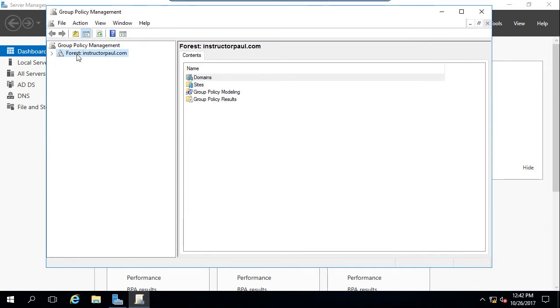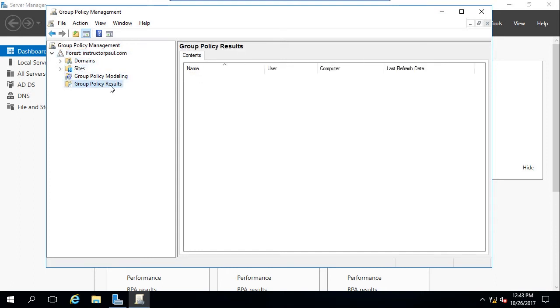Now, here I can see my forest for instructorpaul.com. What I'm going to do now is just click this arrow and expand this forest. Unless you've also created a domain called instructorpaul.com, you're going to see something different here. Just go ahead and expand your forest if you're following along. So now we're going to see domains. We'll see sites, group policy modeling, and group policy results.